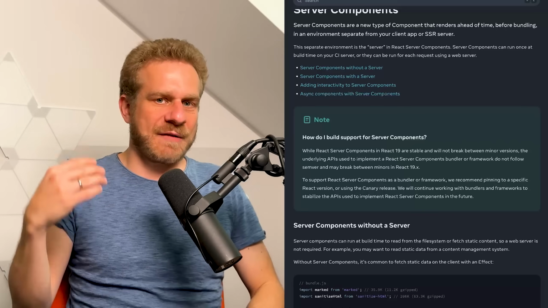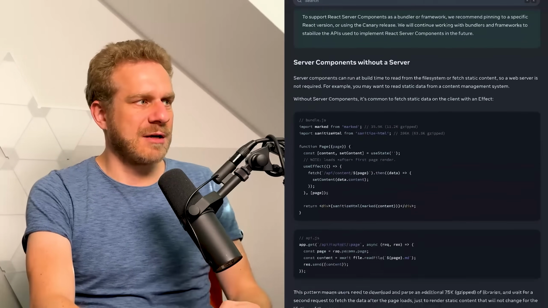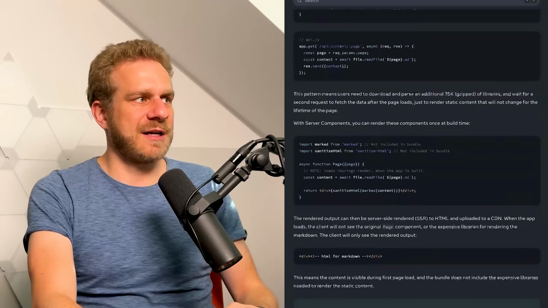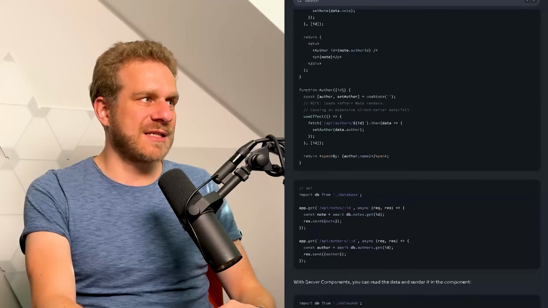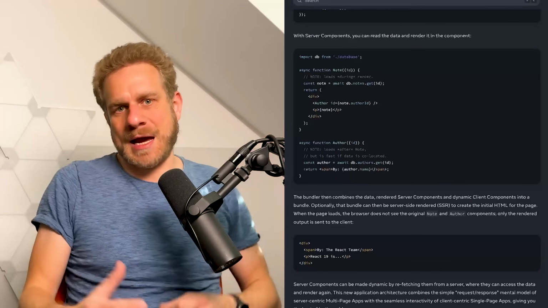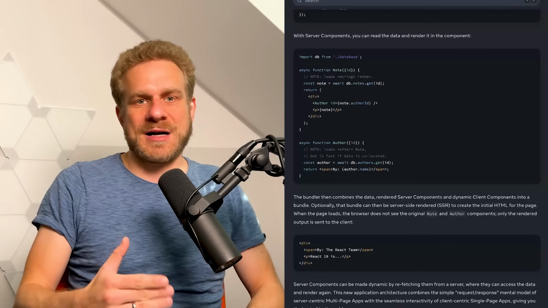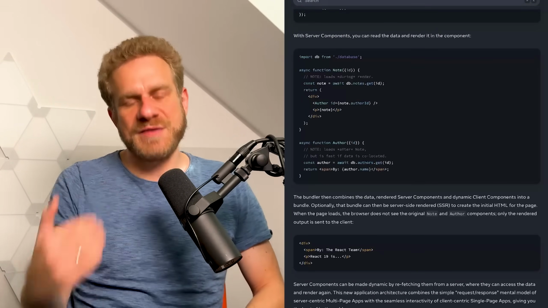It allows us to do stuff like reaching out to a database inside of a React component. So lots of exciting stuff there. The problem just is that React server components don't work in just a vanilla React app as you might have created it in the past with Create React App, or as you might create it today with Vite.